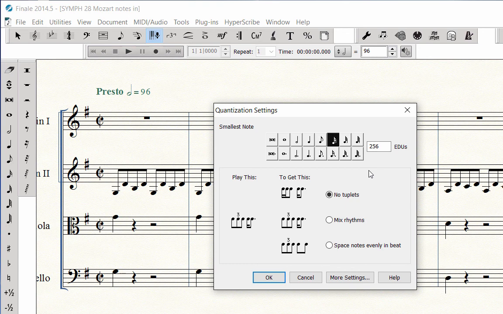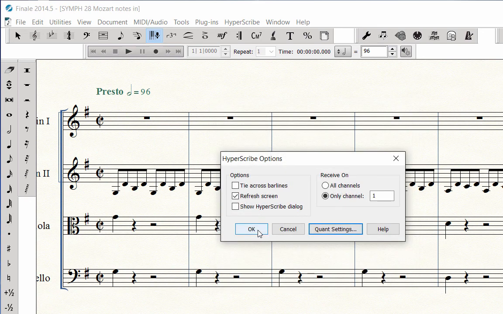Under Smallest Note Value, click on the smallest note value that you will be entering. Click the No Tuplets button, which is the most often used option. If you're entering triplets, you would need to choose Space Notes Evenly in Beat. Click OK and OK.